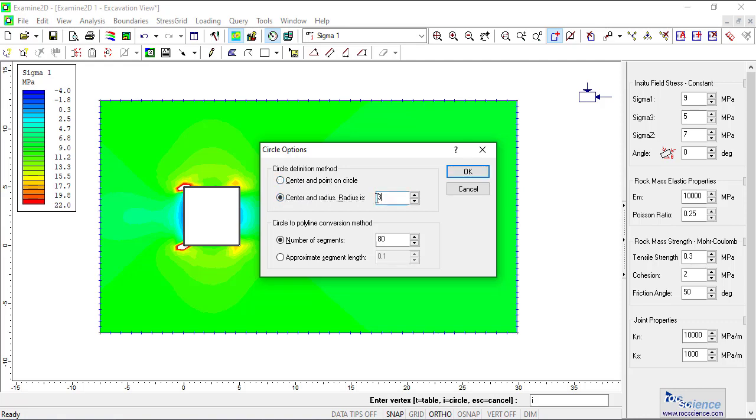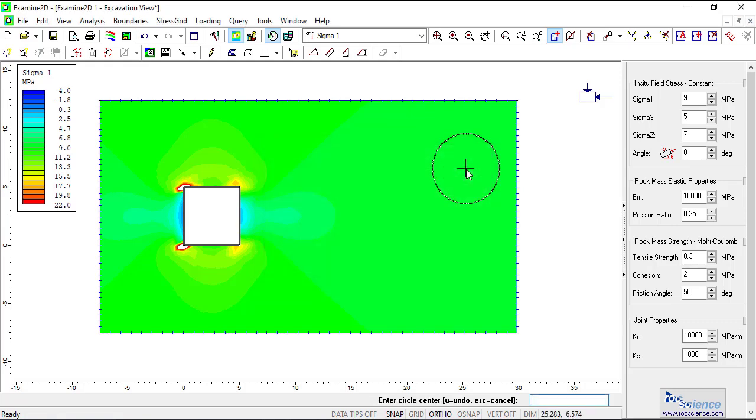So I'll just predefine that here as a radius of 3, and it's in whatever units you're working with. The default is in meters. You can also control the number of segments of vertices on the circular element, or the approximate segment length. We'll just use these defaults for now. So press OK, and now you can see the circle is floating there.